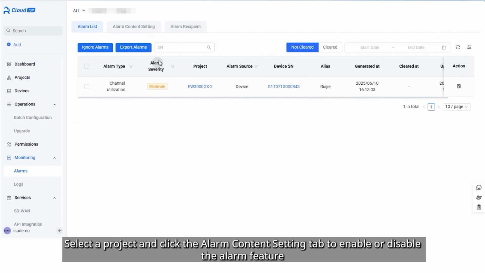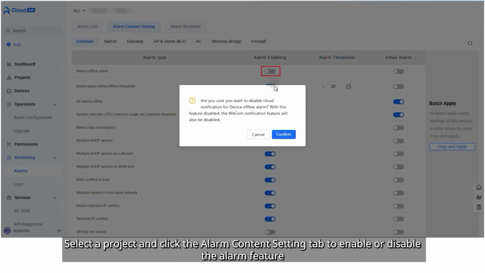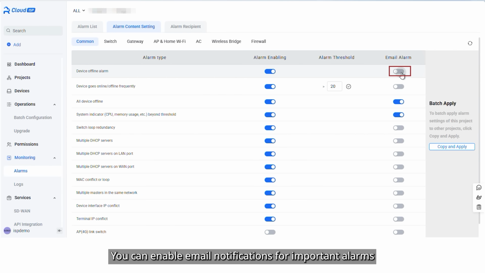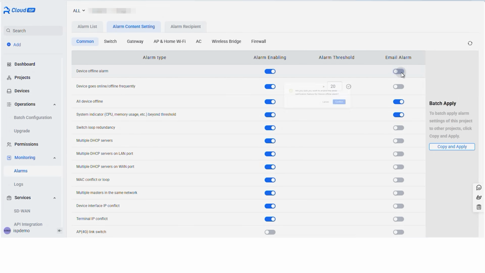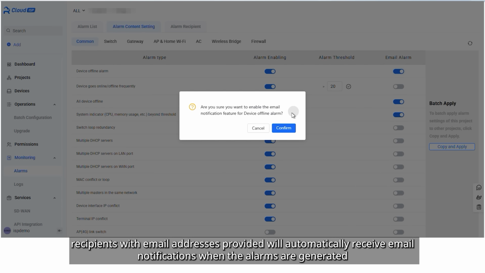Select a project and click the Alarm Content Setting tab to enable or disable the alarm feature. You can enable email notifications for important alarms. After email alarm is toggled on for an alarm type, recipients with email addresses provided will automatically receive email notifications when the alarms are generated.